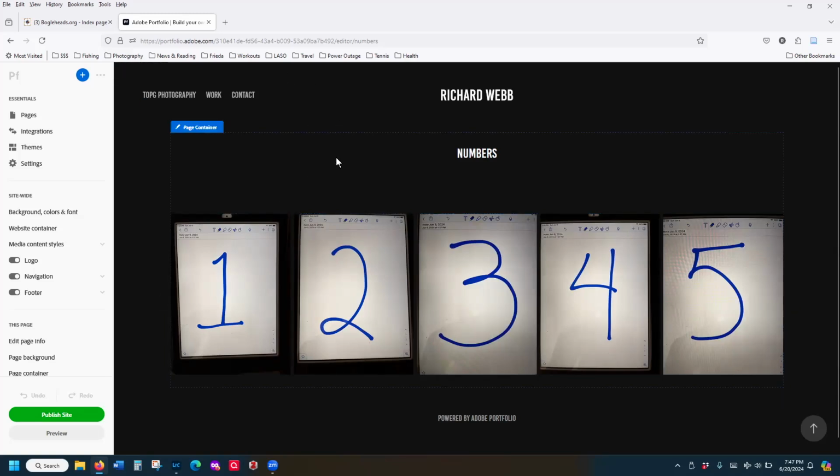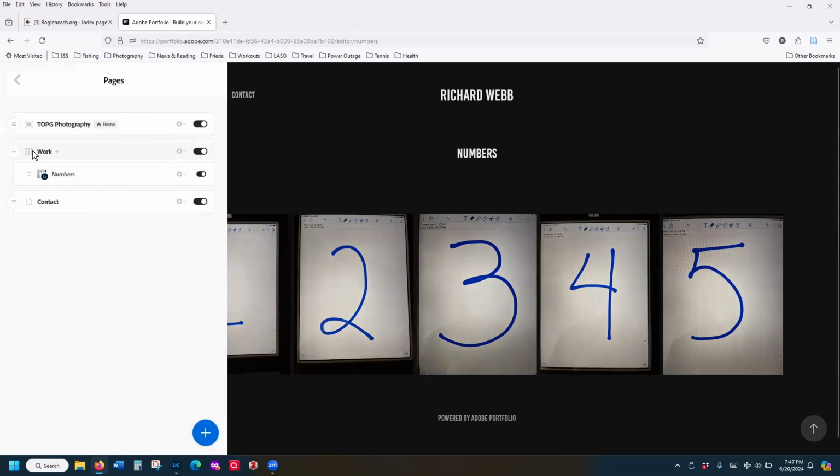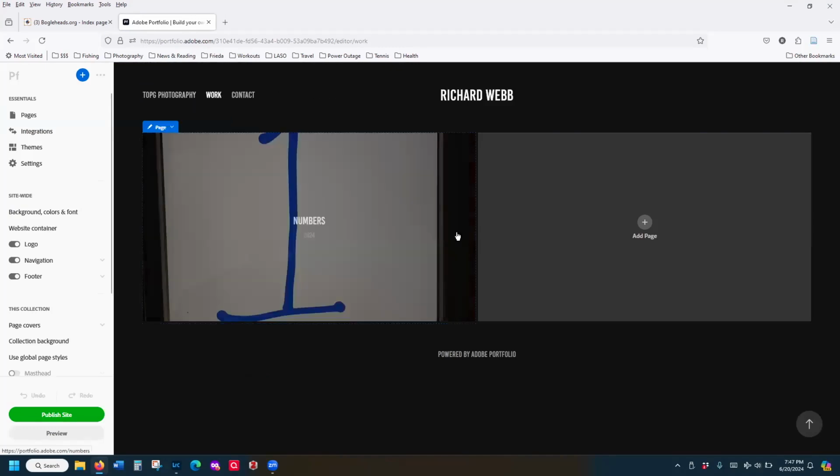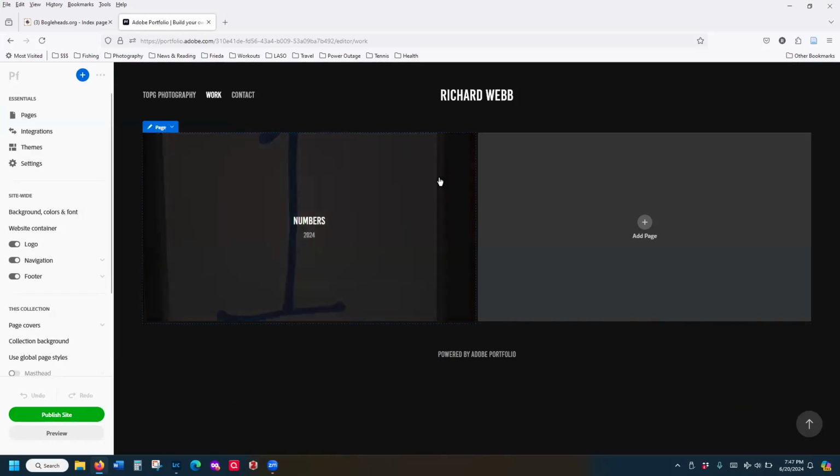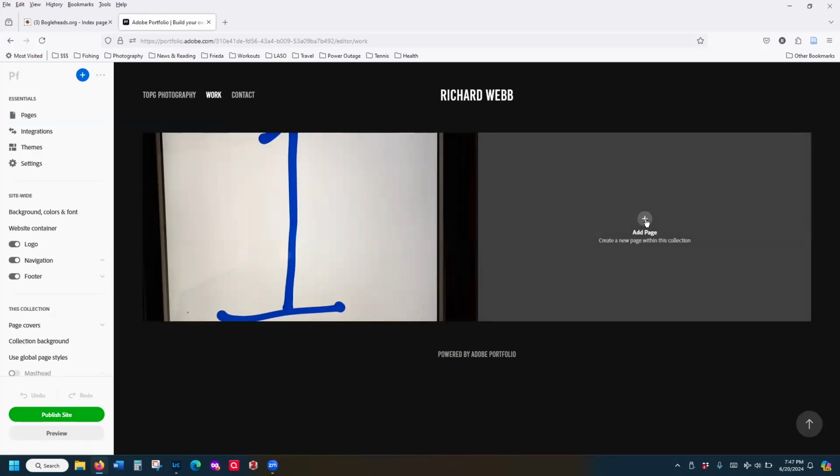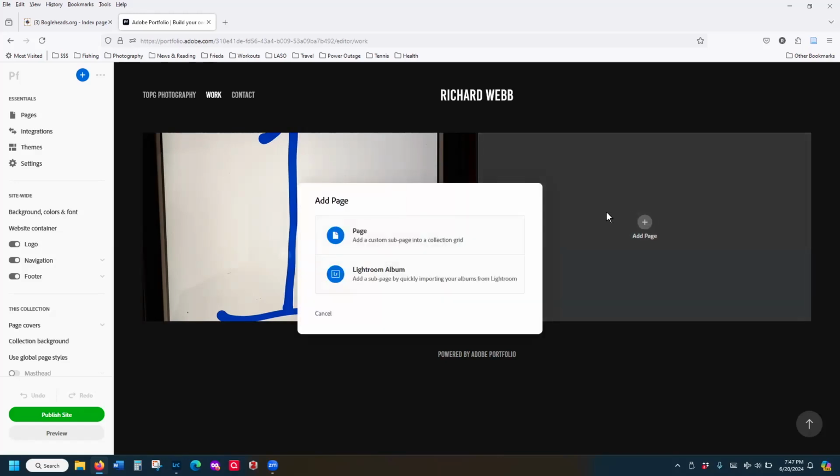Now what we want to do is add another collection. So we're going to go over here to pages, go to work. I'm having a problem with the Zoom in my way. We've already added numbers here. So let's add some more photographs from a collection that has already been synced up to the Adobe Cloud. I'm going to add a second page here.